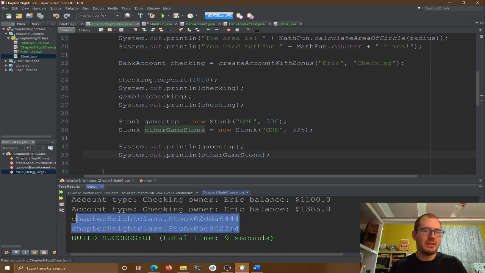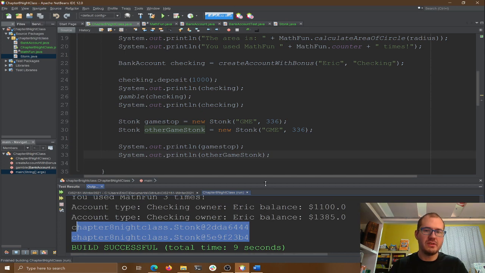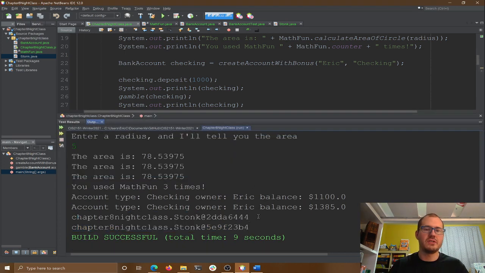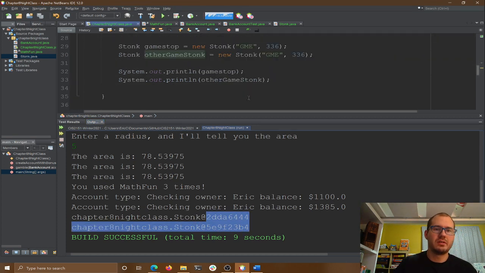All right, so we get this, which looks like gibberish, but this is actually a little bit useful for our illustrations here. Notice we get this at something here. This is essentially the memory address of where this is in memory on my computer. Pretty sure that's what it is. And sure, here's the package, here's the class name at this memory address. So you notice there are two different memory addresses.